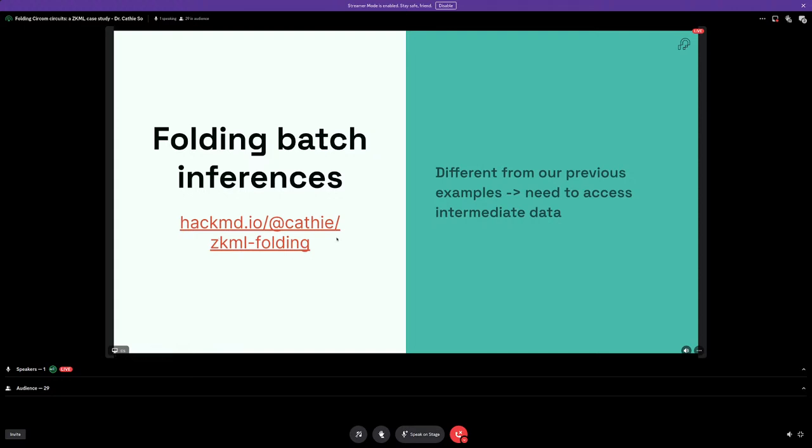In case you want to follow my very rough notes of my folding thought experiments, here are some notes that I've made. They're not super tidy, they're really just notes that I wrote down during the process. So, folding batch inferences. The more I think about it, I realize that it's very different from our previous examples. If you're running a machine learning model, you really only need to assess the input data and the output data. If you are doing, for example, the summation series, you only really need to know where you started and what you get at the end.